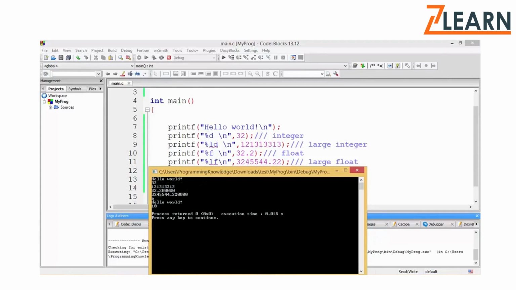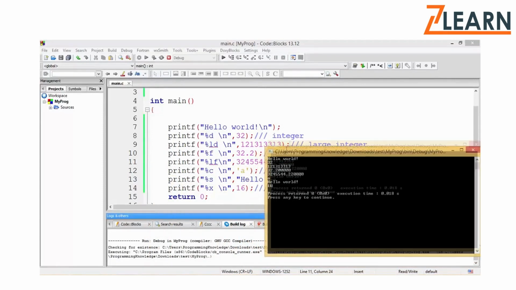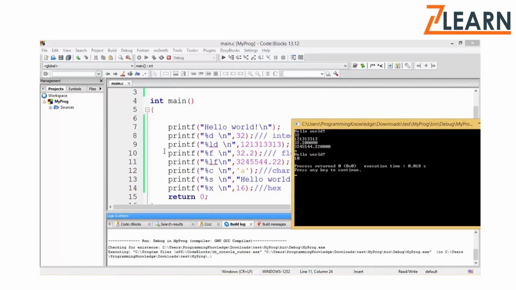And then it prints character A with a %c sign. And then it prints the string, which is %s. And then it prints the hexadecimal value of 16, which is 10. So in this way you can print values using the printf function.